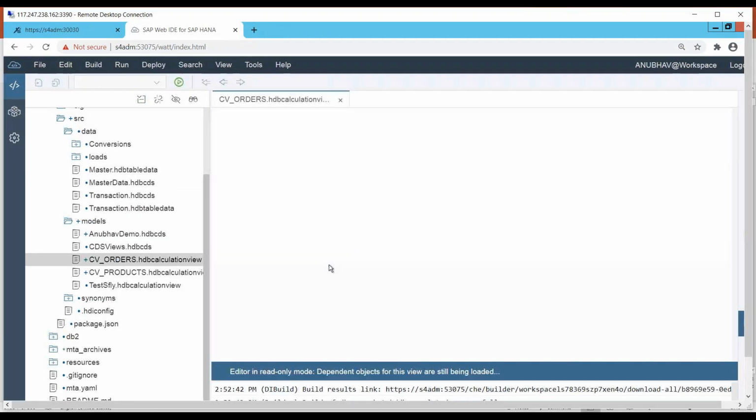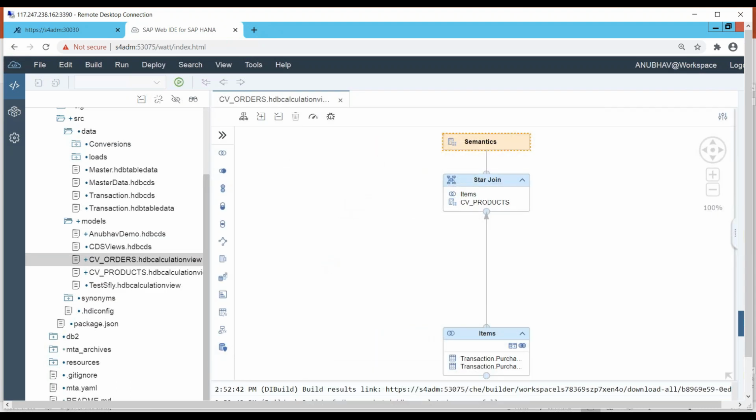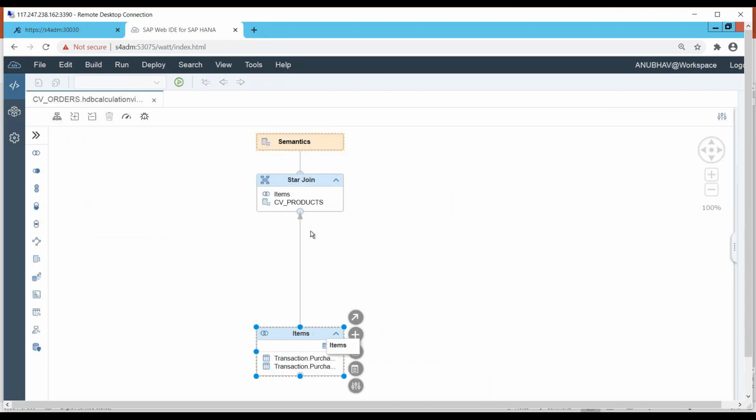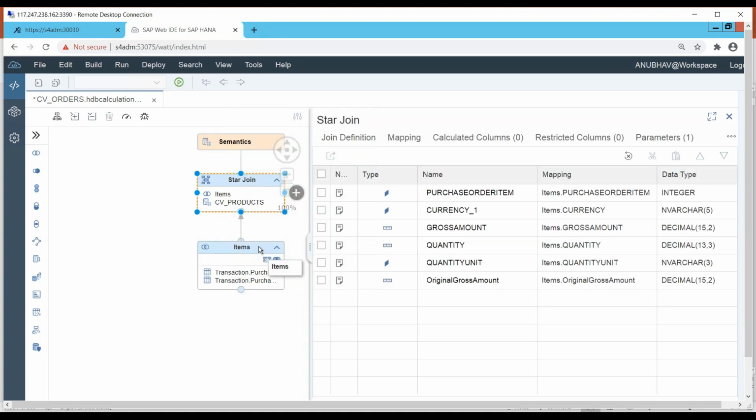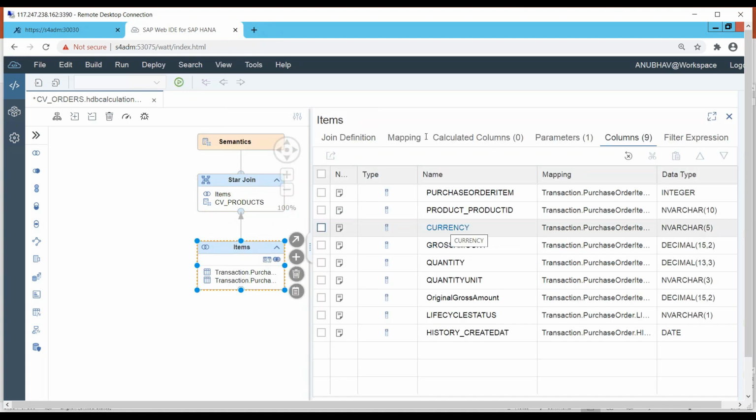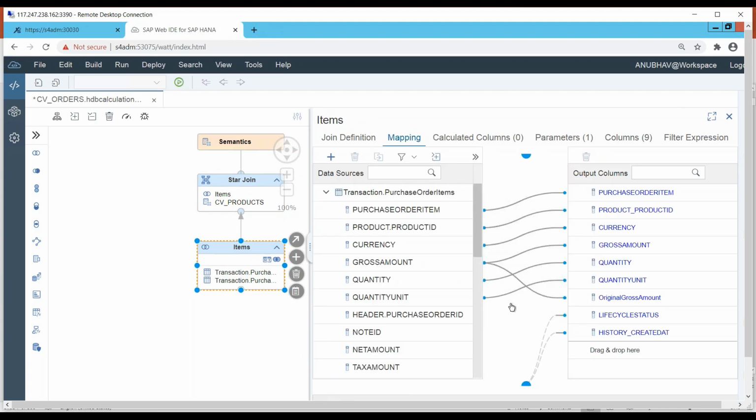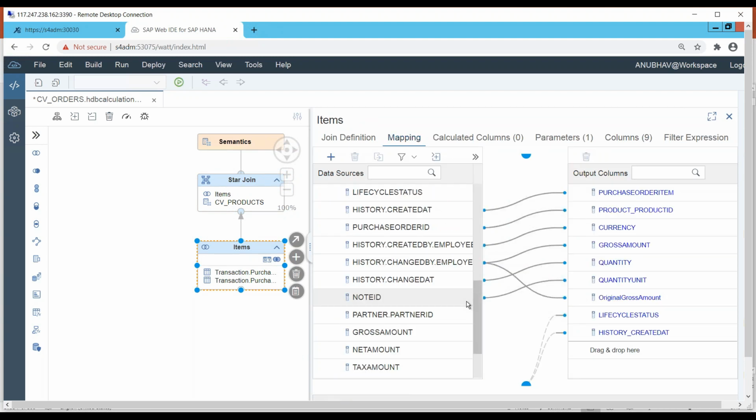What I have here is a calculation view already created with WebIDE. In this calculation view, I'm getting the data of all my purchase orders and doing a star join with my product data. Finally, my amount, which is going to be in the output, is what I would like to convert. If you have a look at my exposed columns over here in the items, you would find that we are exposing the gross amount two times.